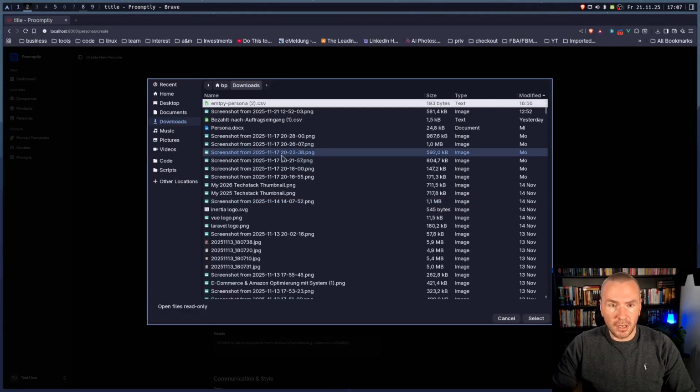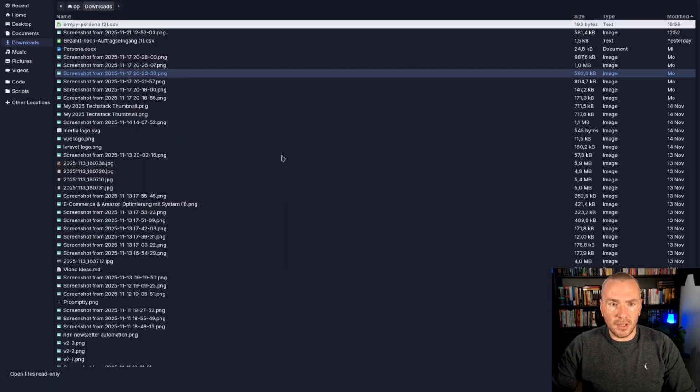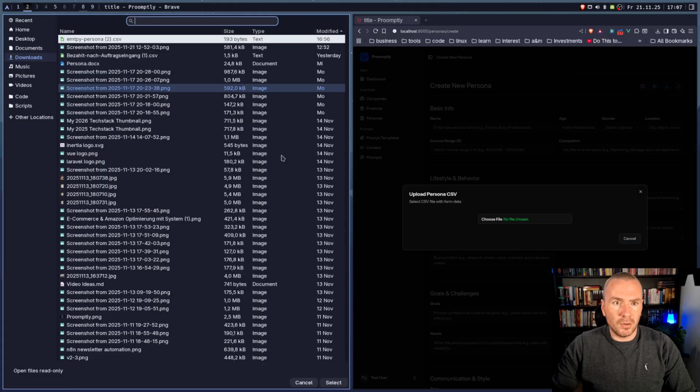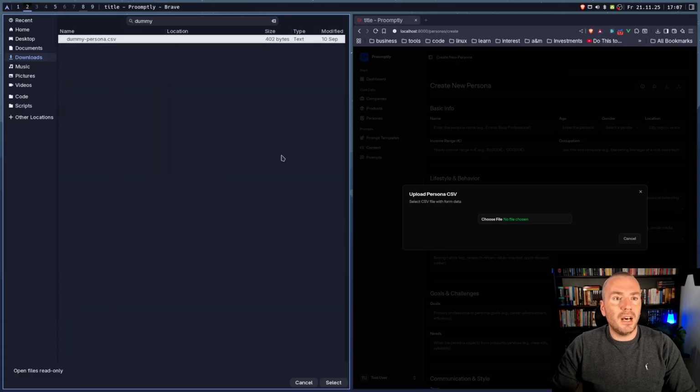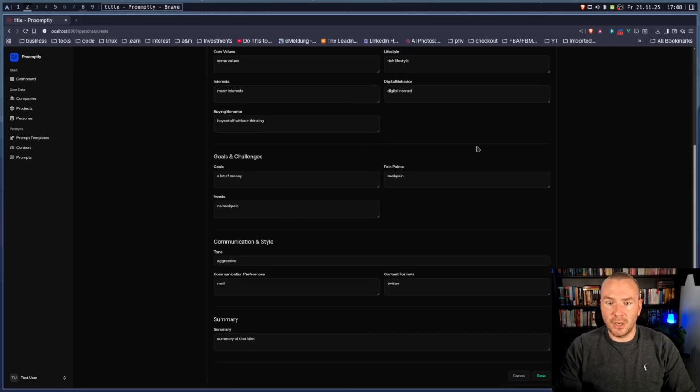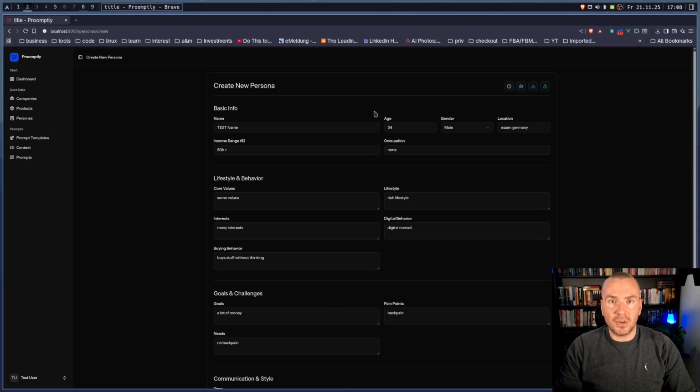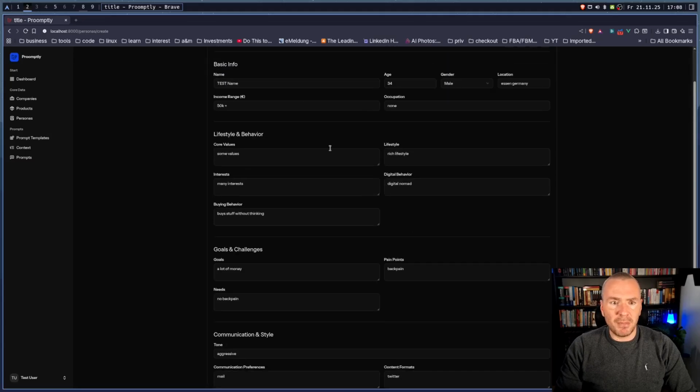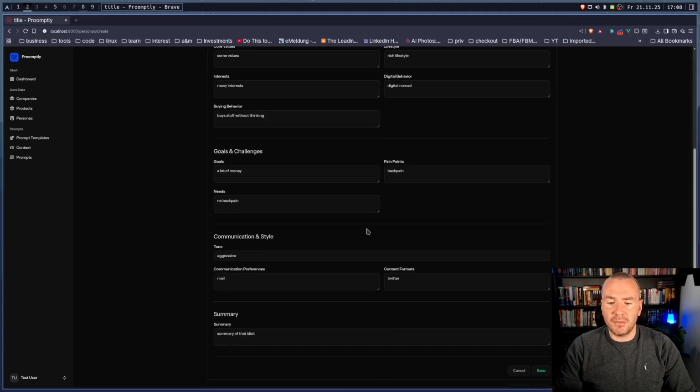It works kind of simple. Okay, here. Dummy data. We can use this dummy data and it fills out the form, so we don't have to fill it out ourselves. We just take the prompt, take some reviews from Helium 10, upload it, maybe change something here and there if we need to, and that's it.